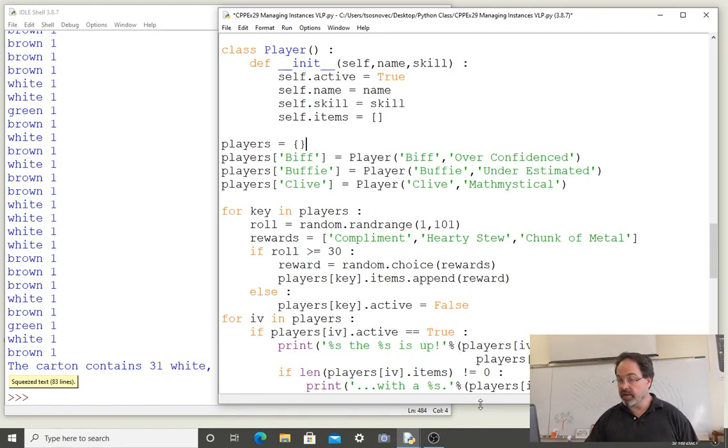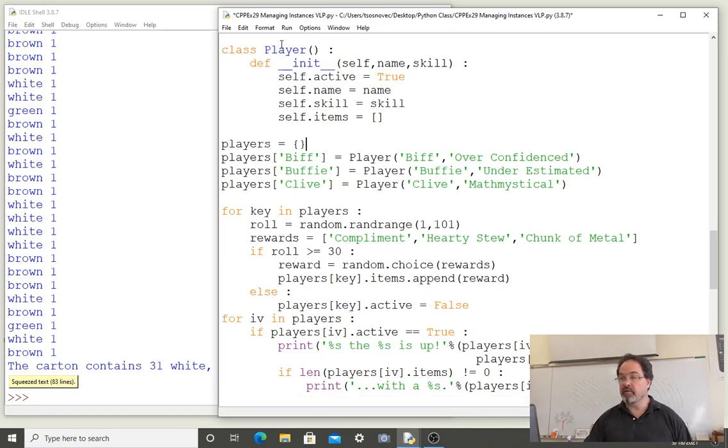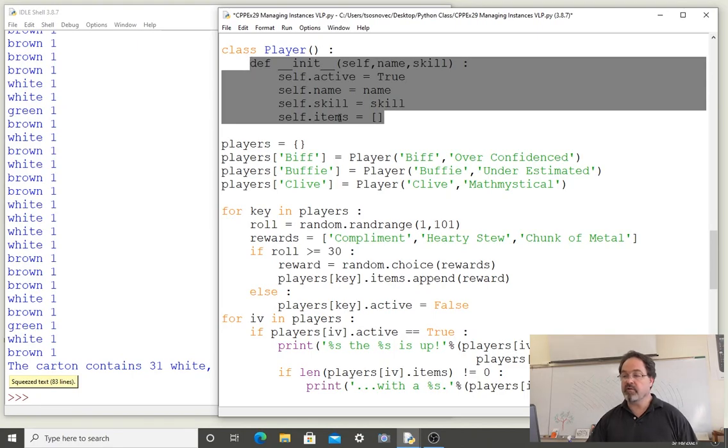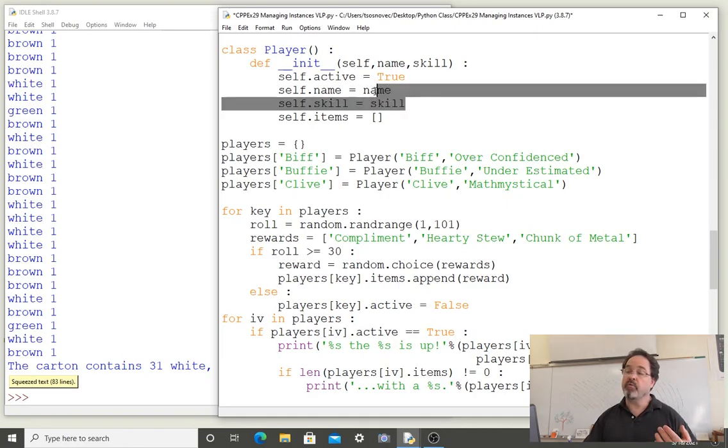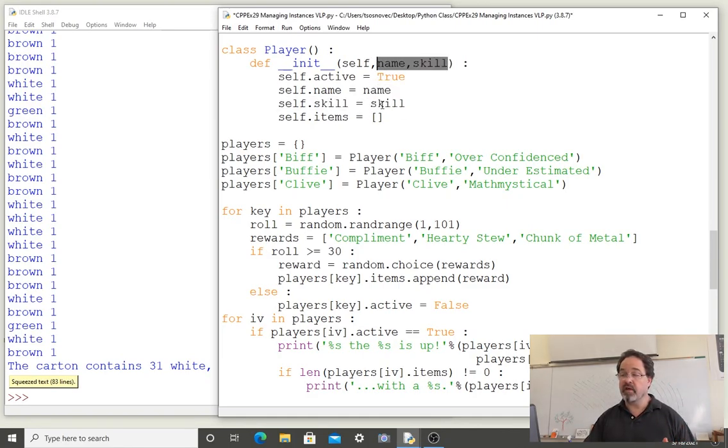A class called Player has been defined. There is an init function inside of it that will be called when we make an instance of Player. The attributes of Player are active, name, skill, and items. It's a Boolean value, 2 variables that come through in the argument, and an empty list. We then create a dictionary that's empty called players.